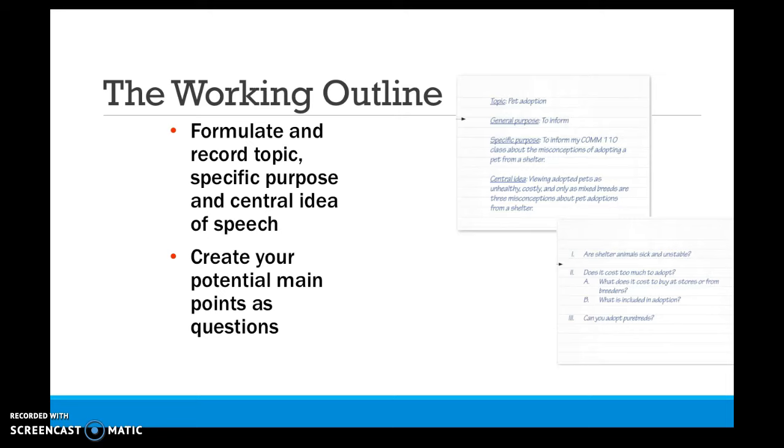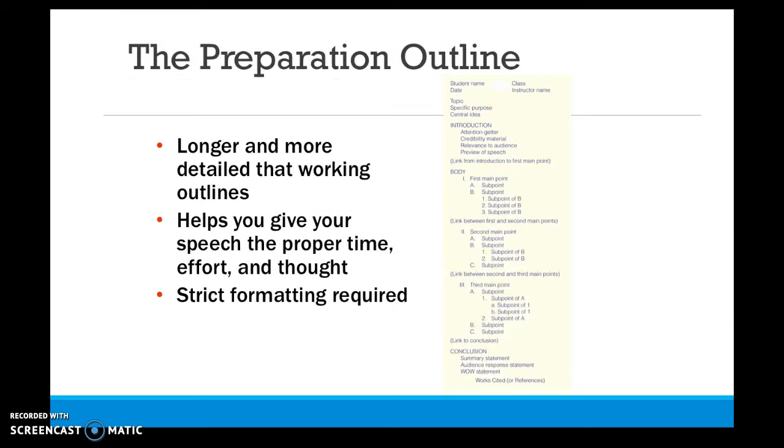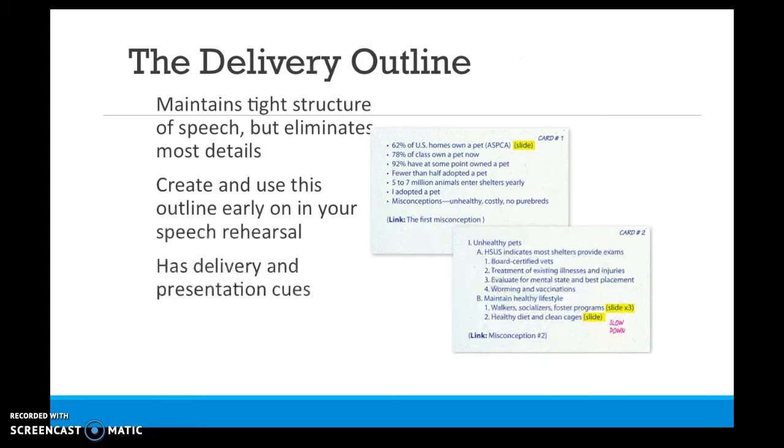The working outline will not be graded as harshly as the next outline, the preparation outline. Preparation outlines are full sentence outlines because they are much longer and more detailed. They're typed, double-spaced, formatted in a specific and consistent way, and they're handed in the week of your presentation. So this one will be graded much harsher. The delivery outline I will never see. The delivery outline is what you will use during your speech. They usually have delivery and presentation hints such as pause here, slow down, smile, vary pitch. I will never see that. That is for your benefit only.